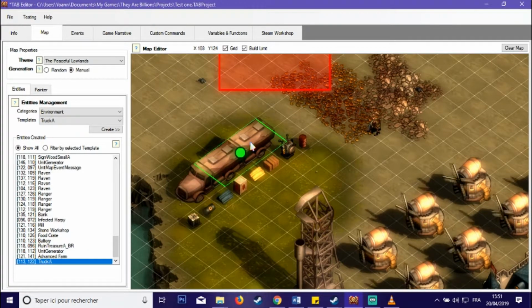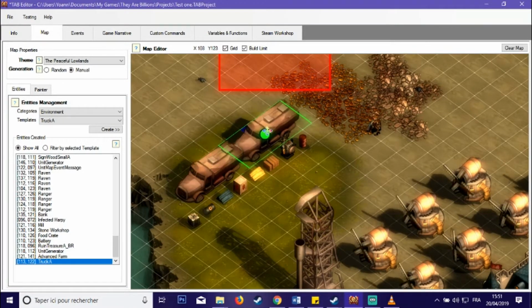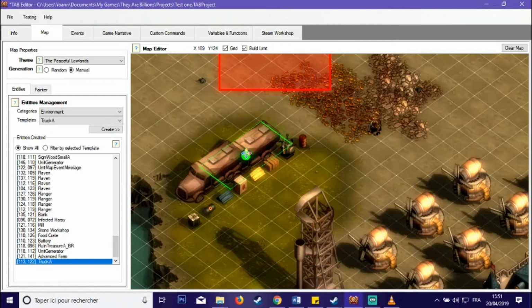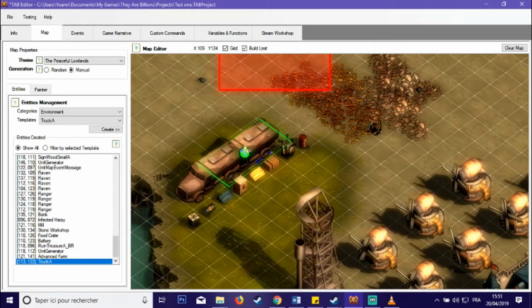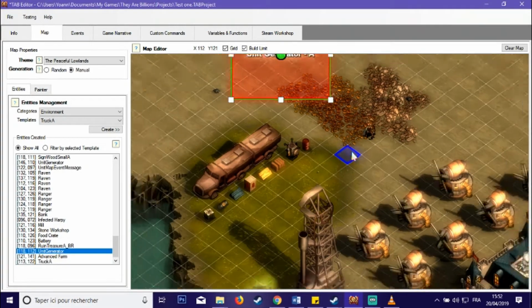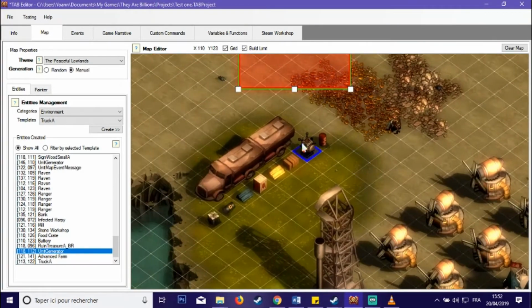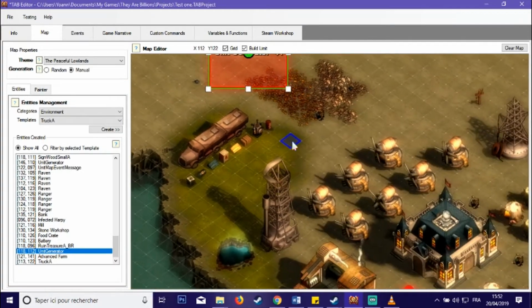There is no bug about other buildings or even items of the environment that are on top of each other. It doesn't matter, it doesn't cause any bugs, so don't be worried about it. Just be creative with that.